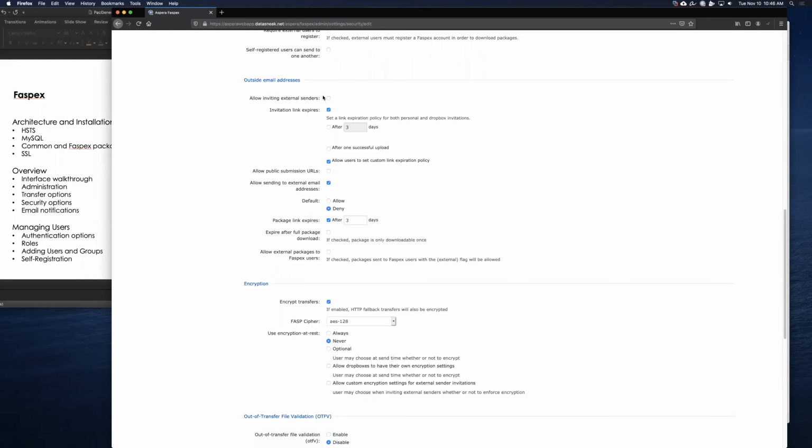By the way, you can see some of the other configuration options related to that, right? So for invitation links for sending, you can set expiration policies: after X number of days or after a single upload, the link will expire. Same thing for allowing sending to external email addresses, right? You can make those links expire after X number of days as well. Or if this one is checked, it would only be downloadable a single time, and then that link to download is no good anymore.